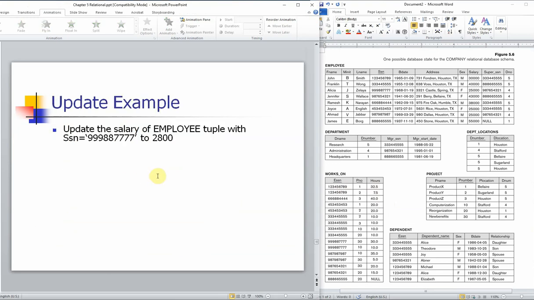So now let's take a look at some quick examples. Say I want to change an employee tuple with social security number equal to 999887777. You can see I need to provide the table name, I need to provide the primary key of the tuple that I'm looking at, and then I want to change its salary from 25,000 to 2,800. It's pretty sad. Maybe Alicia has become a part-time position, something like that. But as long as 2,800 is within the salary domain, that's a valid operation.